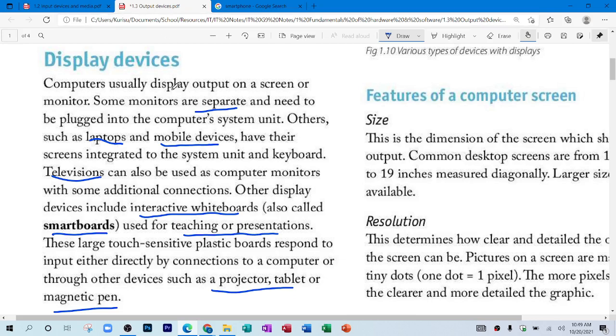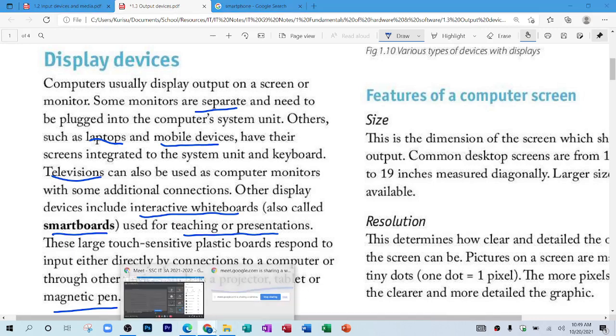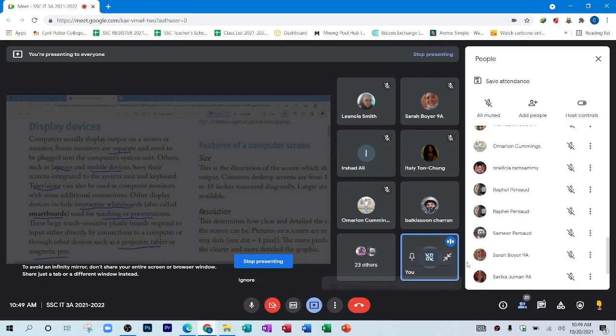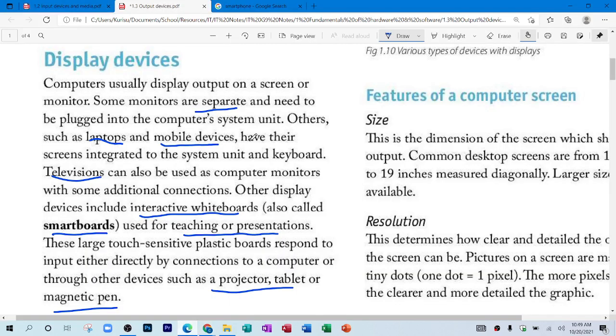Now, another type of display device is your television. And some televisions can actually function as the monitor. So you can, yes, tablets are included also. So some televisions allow you to connect to your computer and be able to work as a monitor.